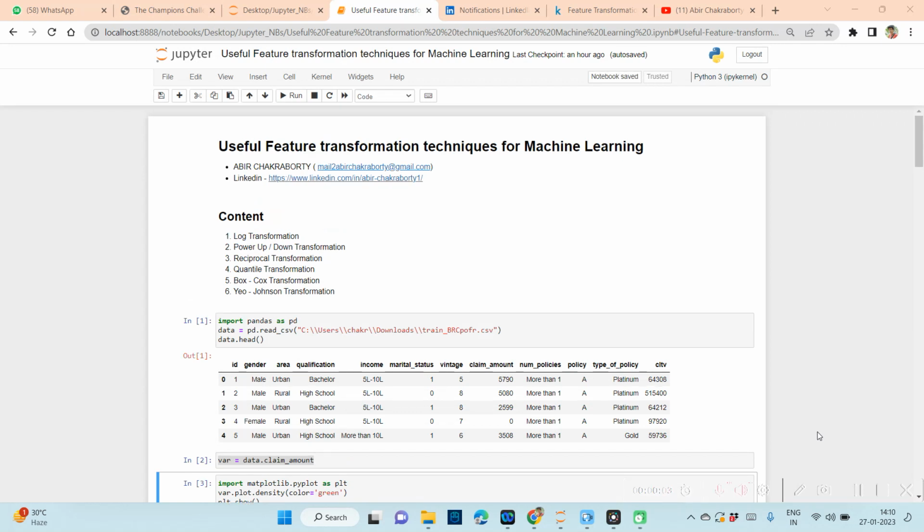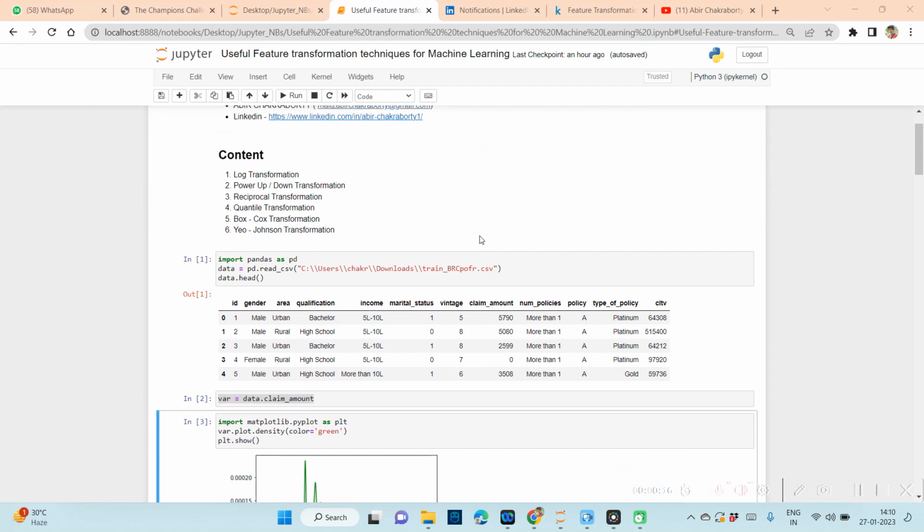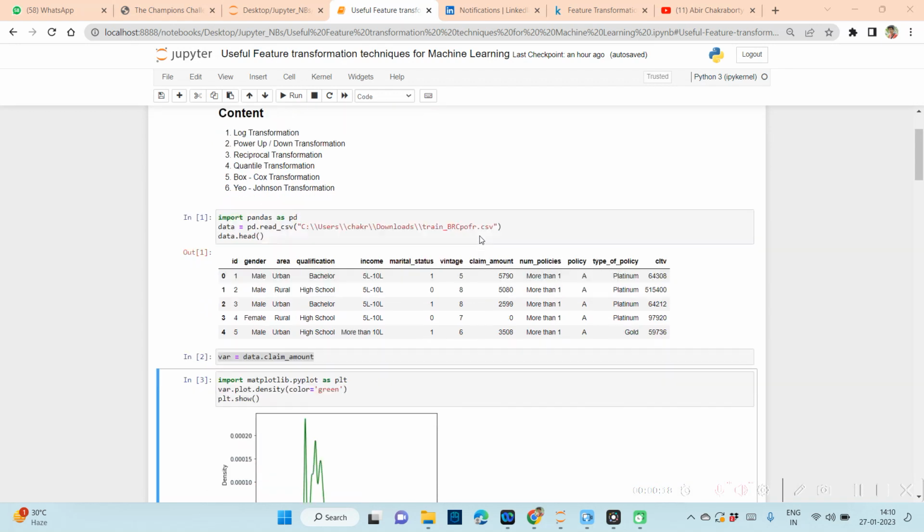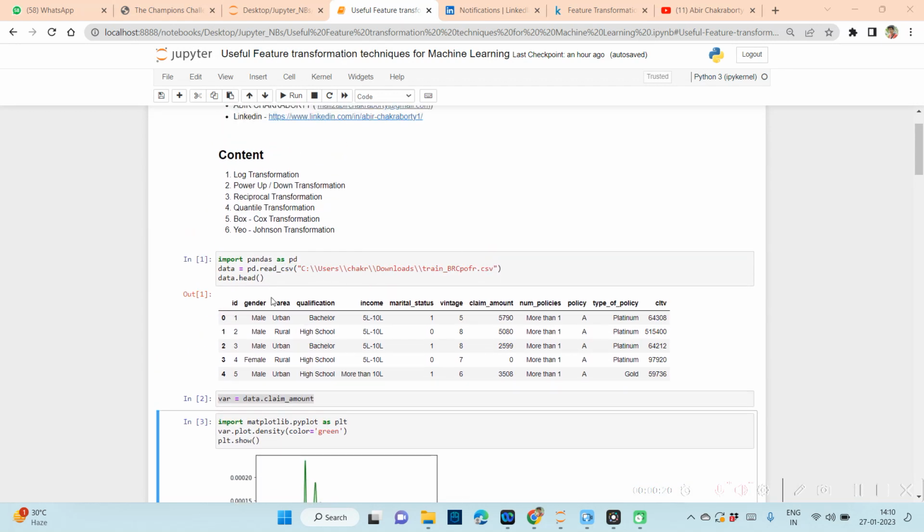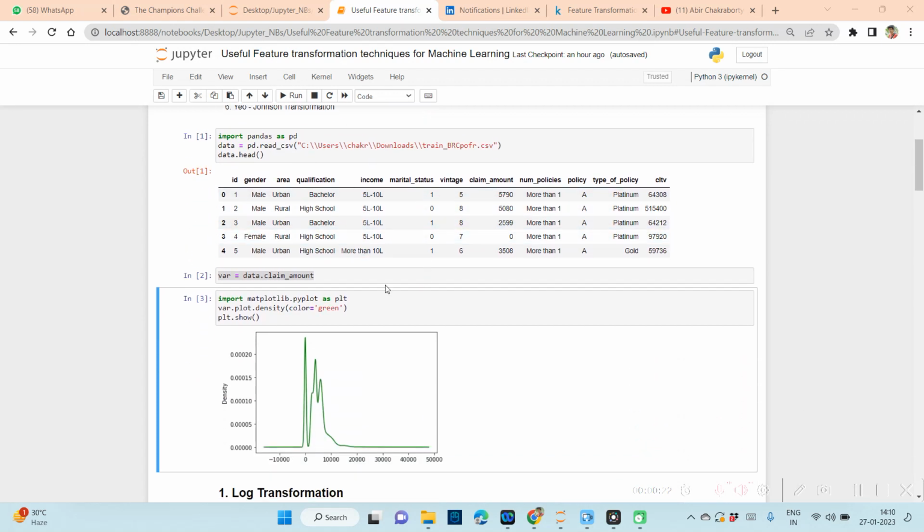In this video, I will share with you some of the feature transformation techniques that you can use in different machine learning competitions, which can help you rank better on the leaderboard. Before transforming a variable, it is highly advisable to understand how the variable is already distributed. For example, in this particular data set, I am observing this claim amount variable. I can see there are lots of zeros in this data and it is distributed this way.